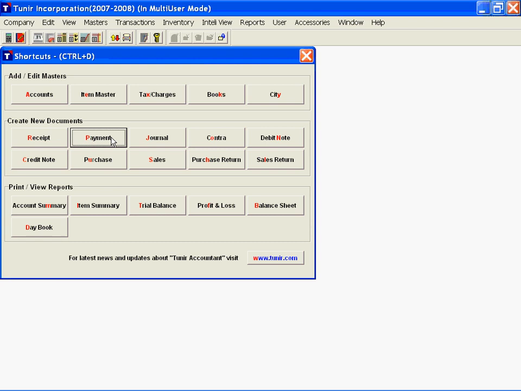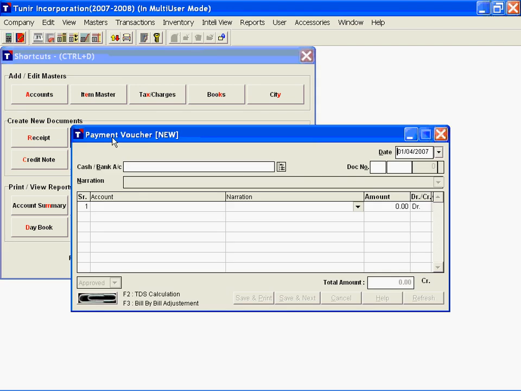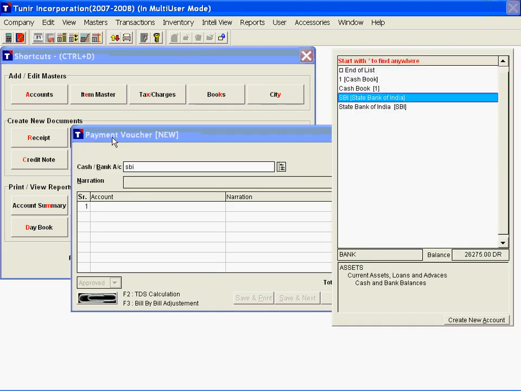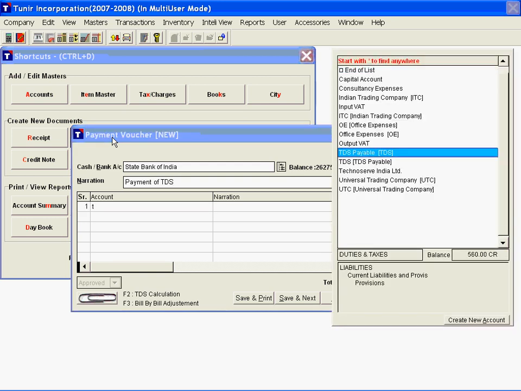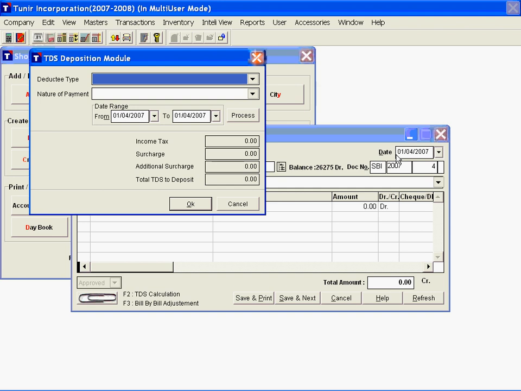Now we will deposit the TDS which we have deducted in previous vouchers. For that, I will create a new regular payment voucher. Select Bank, Narration: payment of TDS, you can enter whatever you like. And I will select the TDS Payable Account which is showing a balance of 560 rupees credit and press Enter.